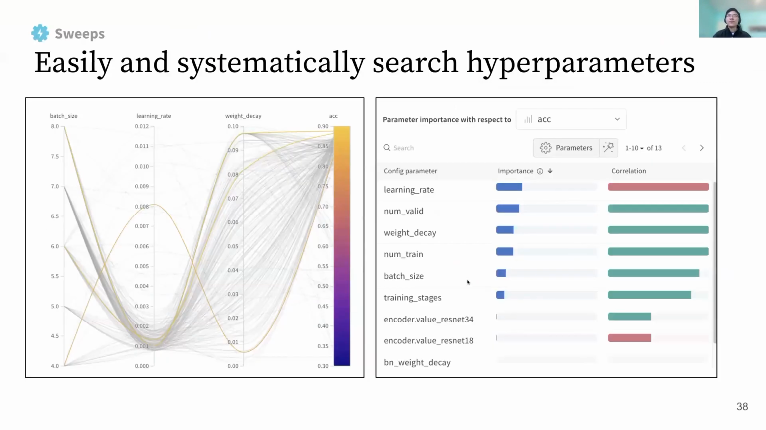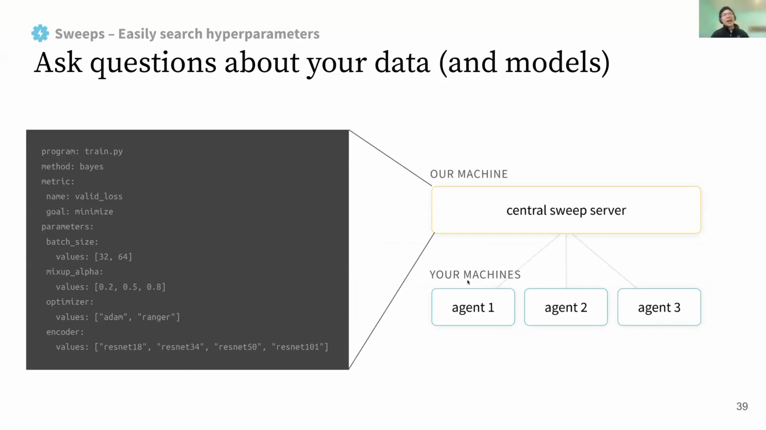The sweep also has some really nice things built in that let you search across multiple machines. Basically, you give us a YAML file describing what search space you want to look over and what you're trying to optimize. And then we will put that onto our central machine, and then you can distribute that work across any number of machines to get those runs moving a lot faster.